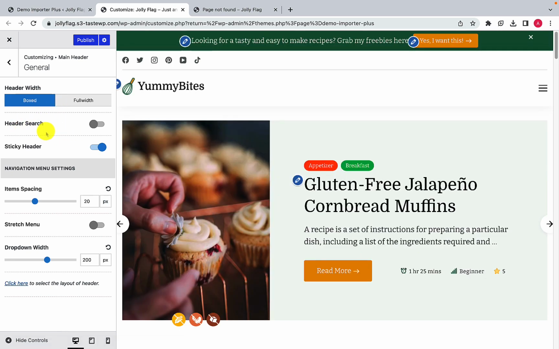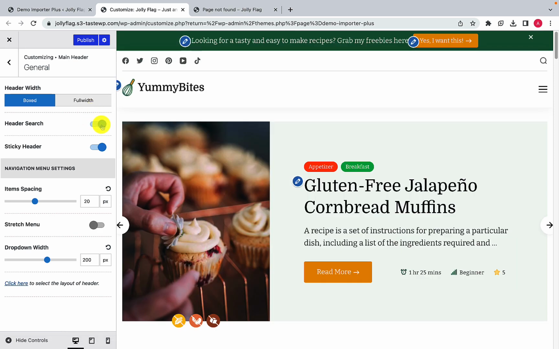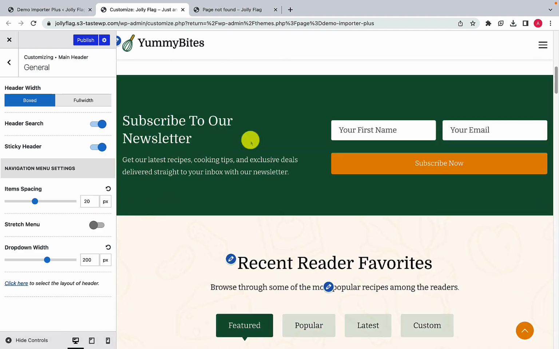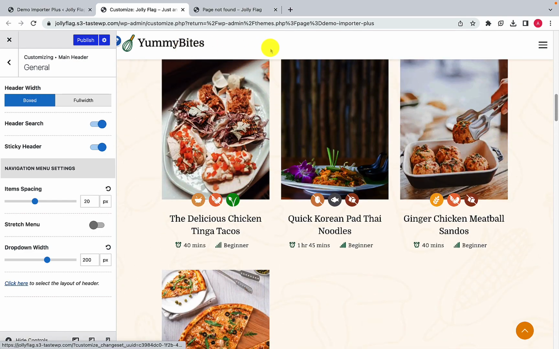Next, you can enable or disable the header search by enabling or disabling the toggle. As soon as you enable the header search, it displays here on your header. Next, you can enable or disable the sticky header. So as you scroll down, you will see that from any section of your site, you can access the header. And that is because the sticky header option has been enabled.